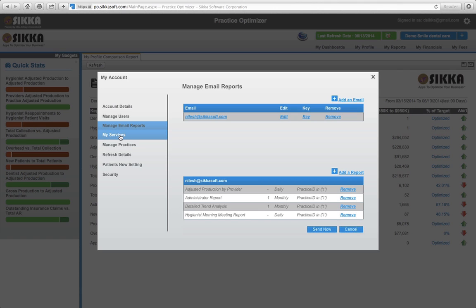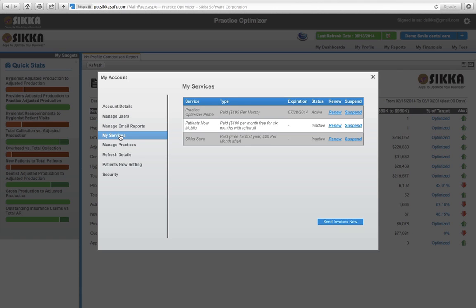Next on the left, we have My Services, which displays a list of all the Seeka apps. Each app displays the type of payment plan you are on, when your subscription expires, and the current status, as well as the ability to renew or suspend a service.